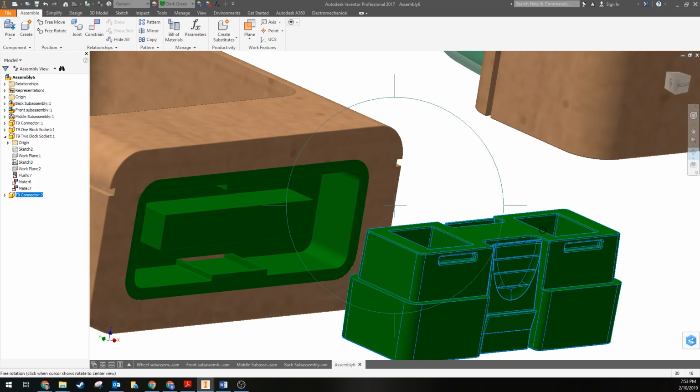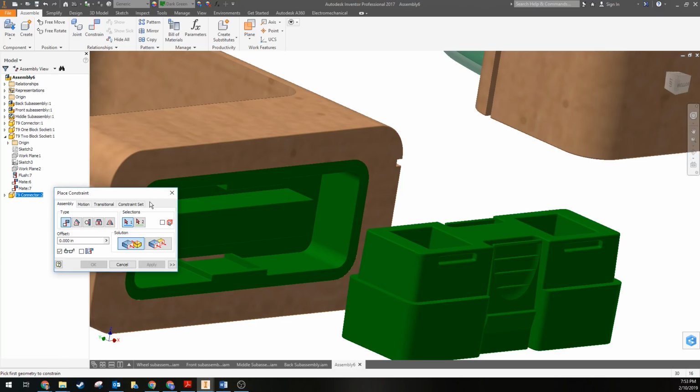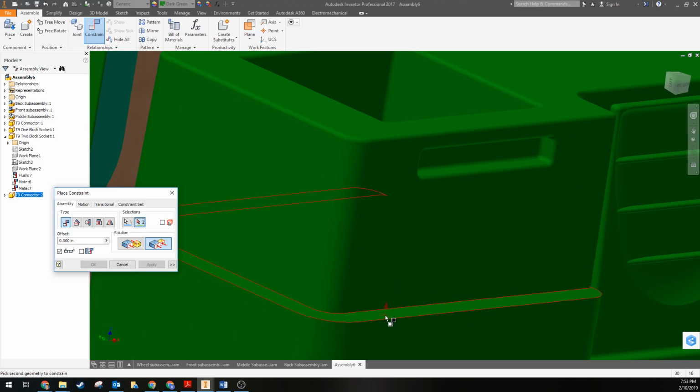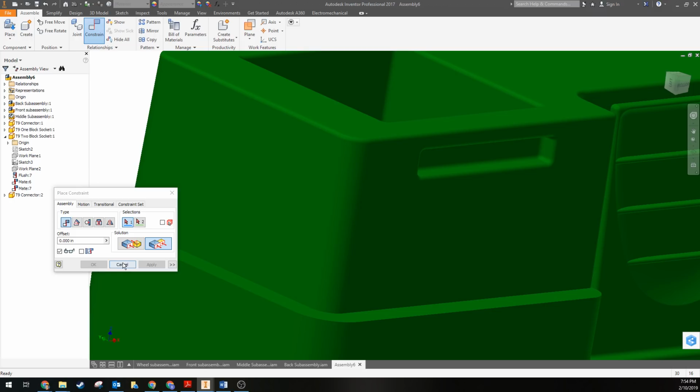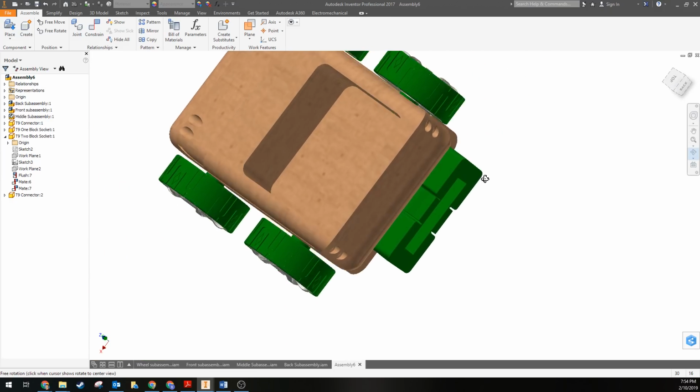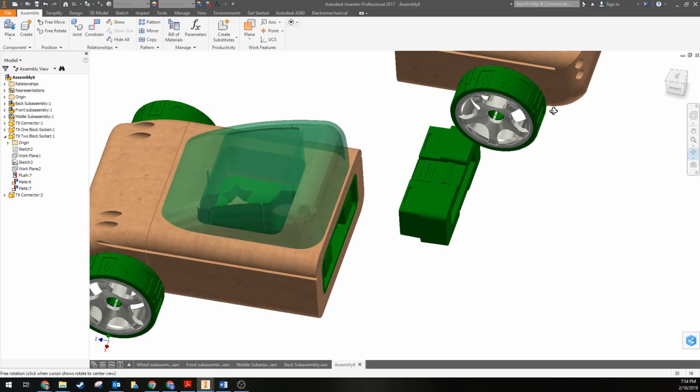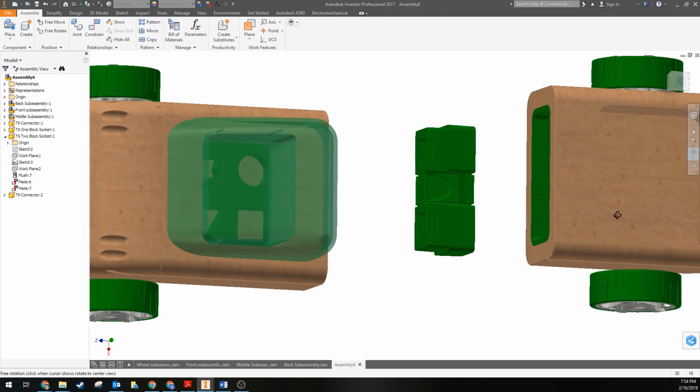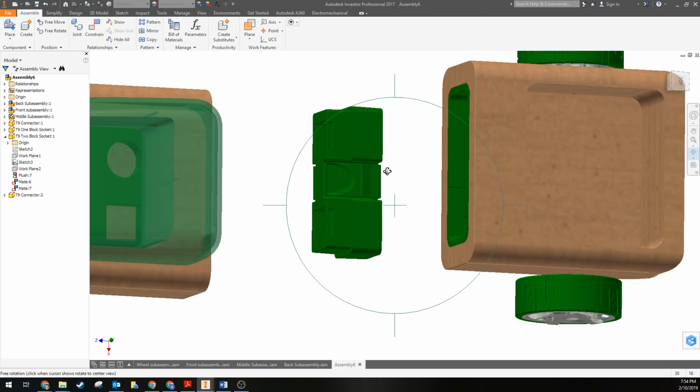So we're looking at the 2-block part, and so we want this lower part to be attached to here. So let's start with a flush constraint between this surface and this surface here. Hit apply. And what happened? I think we're doing good things here. I'm not sure though. What the heck did we just do? Oh, we attached to the back. We're good. It's all good.